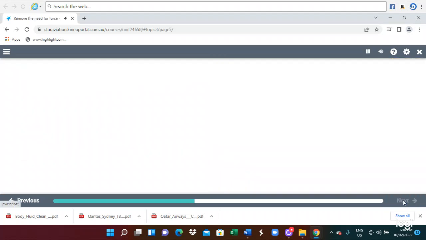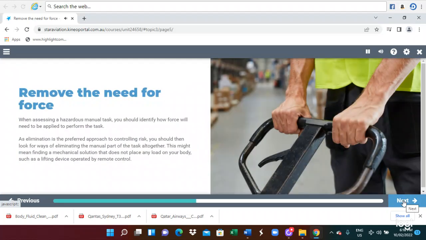When assessing a hazardous manual task, you should identify how force will need to be applied to perform the task. As elimination is the preferred approach to controlling risk, you should then look for ways of eliminating the manual part of the task altogether. This might mean finding a mechanical solution that does not place any load on your body, such as a lifting device operated by remote control.